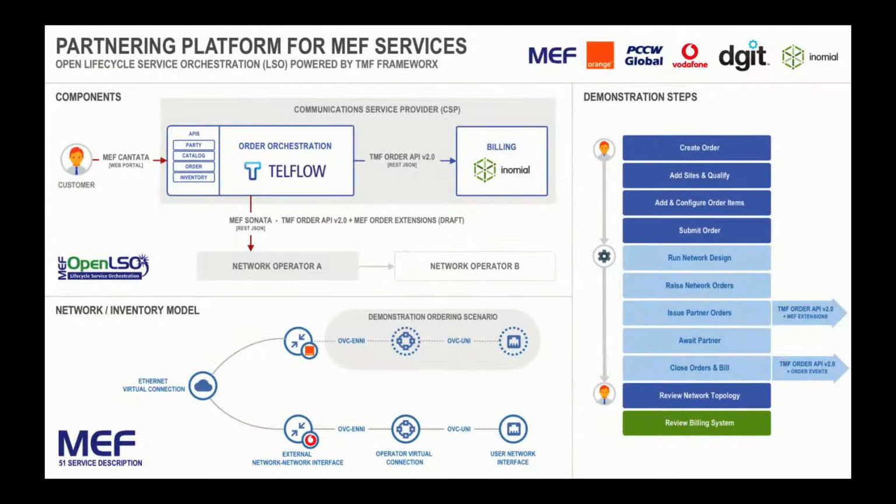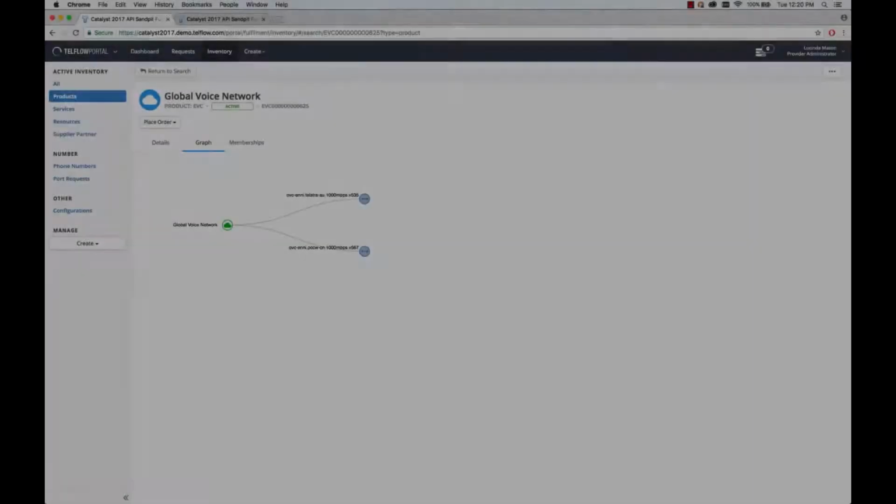This project has been championed by MEF, the Metro Ethernet Forum, as well as MEF members Orange, PCCW Global and Vodafone, and it's been built by Digit Systems using the Telflow OSS platform. In our demonstration, we're going to create an order for an OVC Uni product associated with a new site in a new country that will join an existing global voice network with sites in multiple other countries. After we qualify the site, the automated ordering process will run a network design and raise the network orders required to bring the new location into our existing network. Let's take a look at the Telflow portal to see how this works.